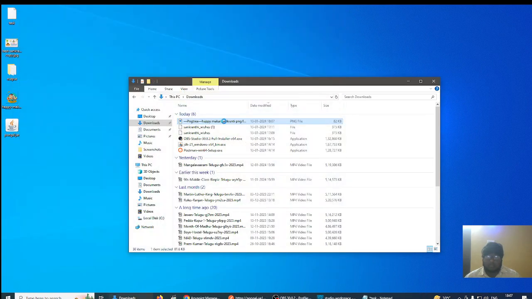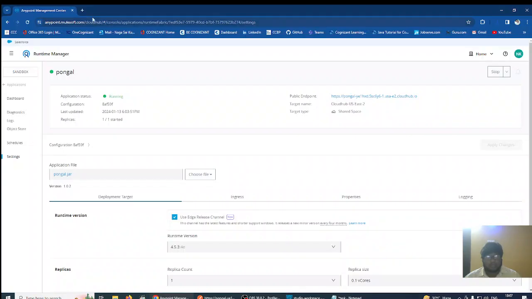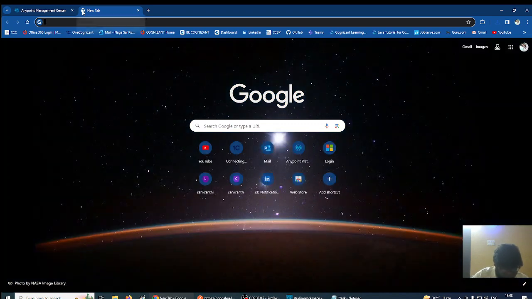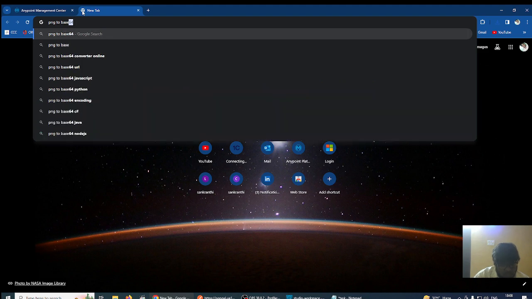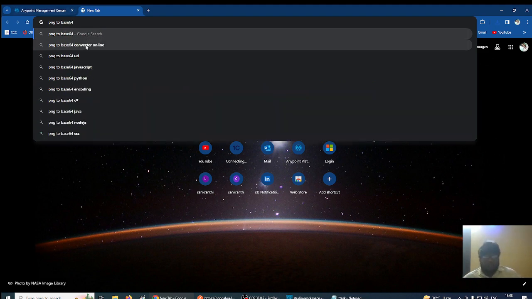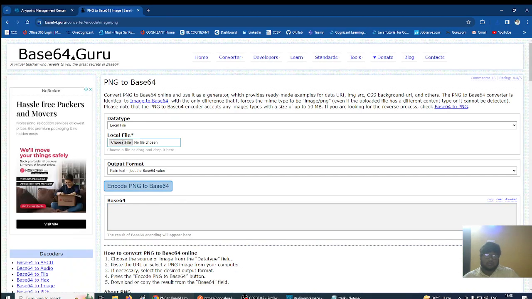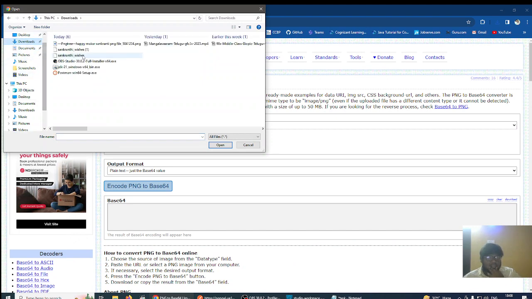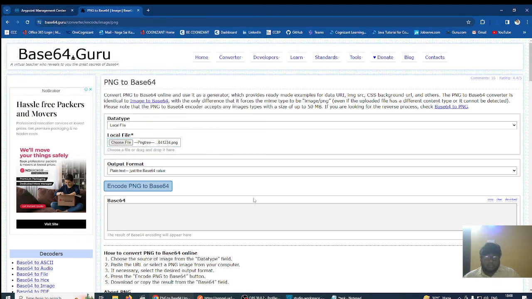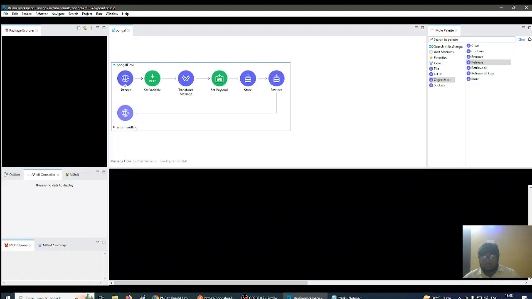I am just leaving it here. I would like to convert it into base-64. PNG to base-64. I'm going to this website. I would like to take it from downloads. Where is it? Yeah, this is the one. Just copy this and go to Studio.